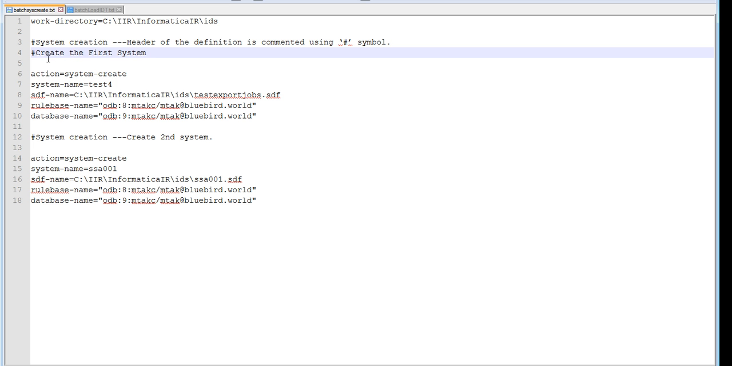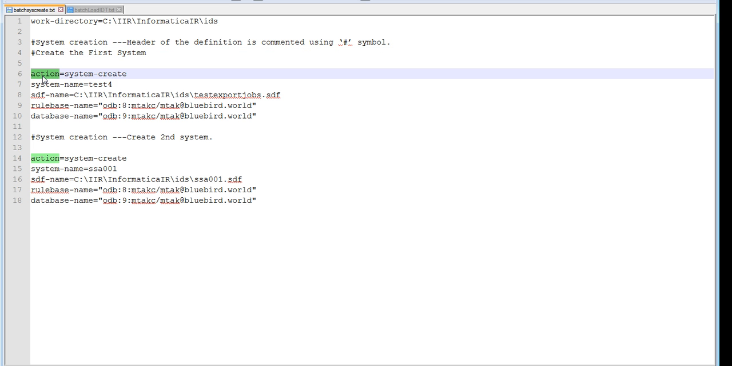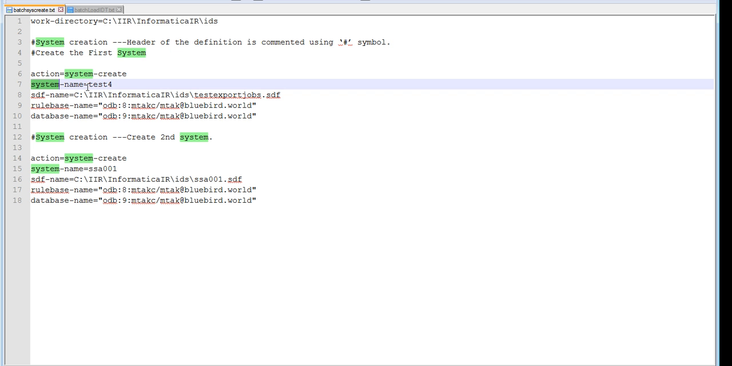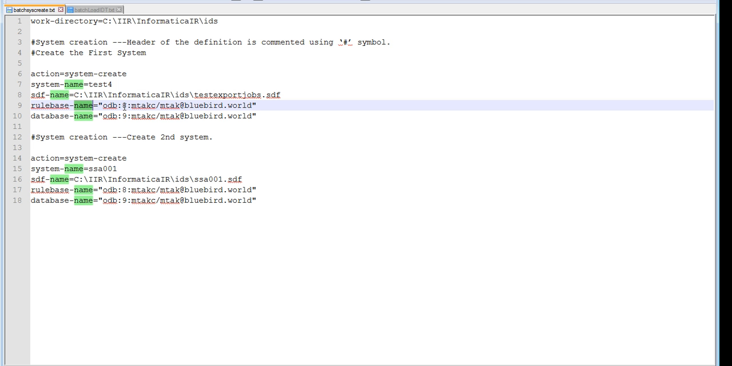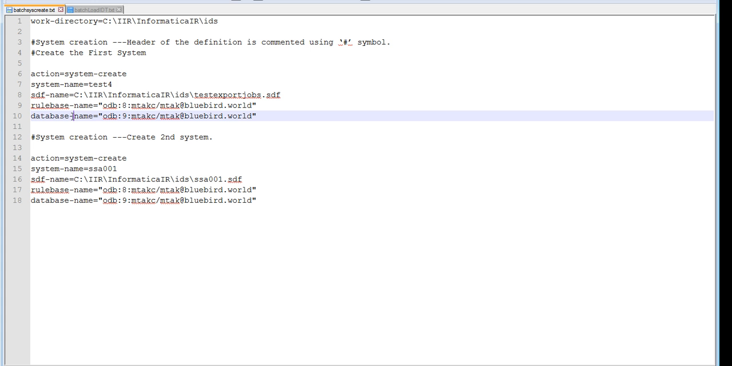Now to create the first system, the action parameter, you can specify any user-defined name for this idsbatch. In the system name, you need to specify the name of the system which you want to create as defined in the system definition file. Under the SDF name, you need to give the entire path till the SDF file wherever it is stored. In the rule-based name, you need to give the entire connection string. Similarly for the database name. If you have defined a database alias in your system, then you can specify the database alias instead of giving the entire connection string.